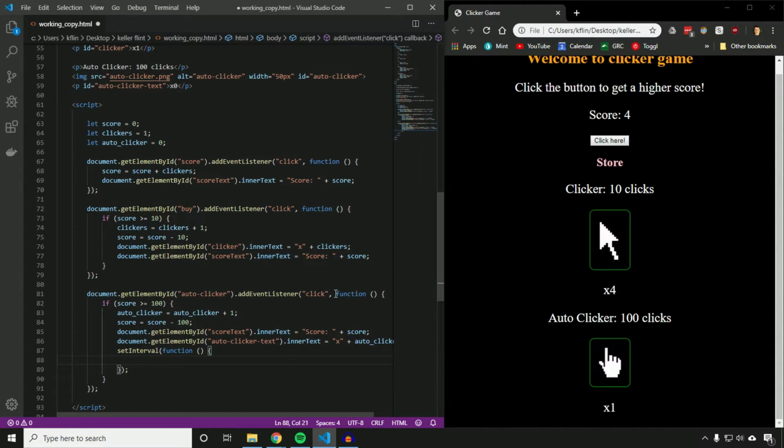So just like we did the functions right here, just like we have a function here for our click event, we're also going to have a function in the setInterval. And everything in between the curly brace here and the curly brace here is what's going to happen when this function runs, when this interval runs every single second. So everything between this curly brace and this curly brace is going to happen every second. Inside of this function, what we want to happen is we want a click basically to happen every single second. And so in this function, we're going to put the same code as if we clicked on the click here button.